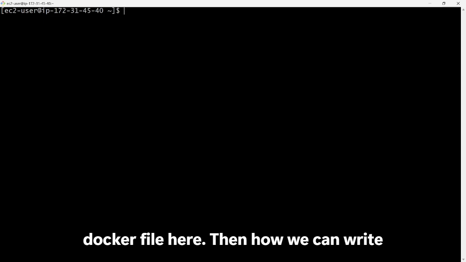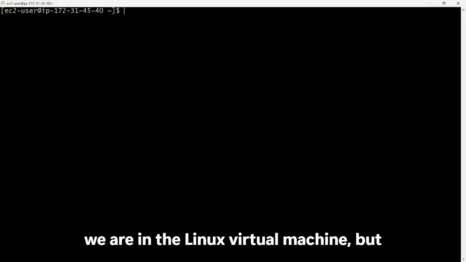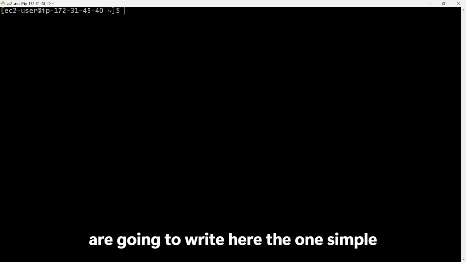So I'm going to write one simple Dockerfile here. Then how can we write the simple Dockerfile? We are in the Linux virtual machine. But usually, we have to write the Dockerfile in our application. I will show that in an upcoming session. Just we are going to write one simple Dockerfile.